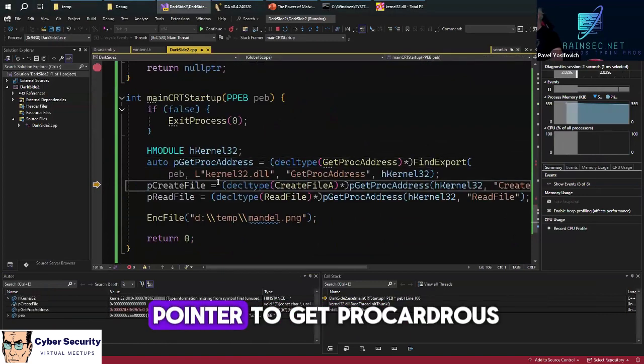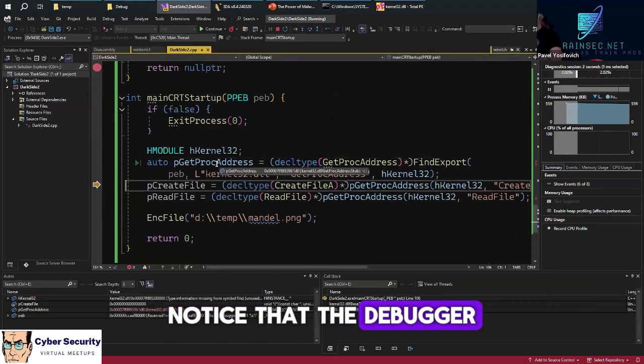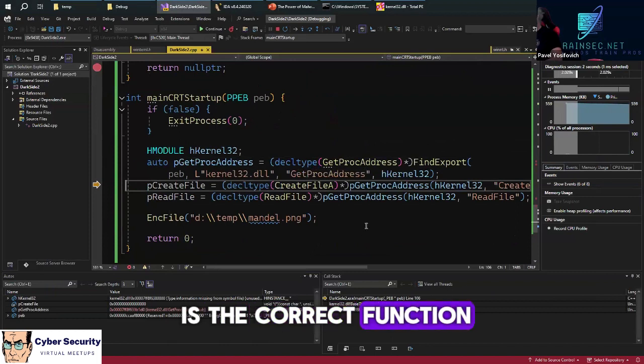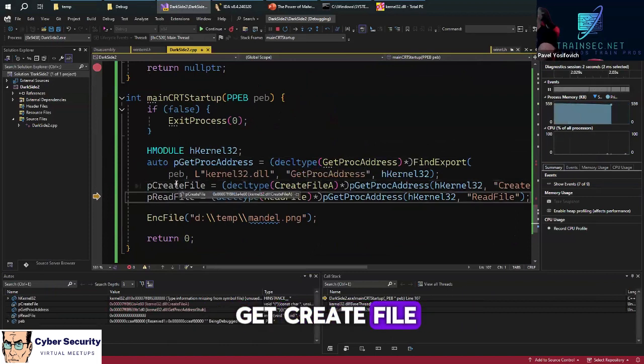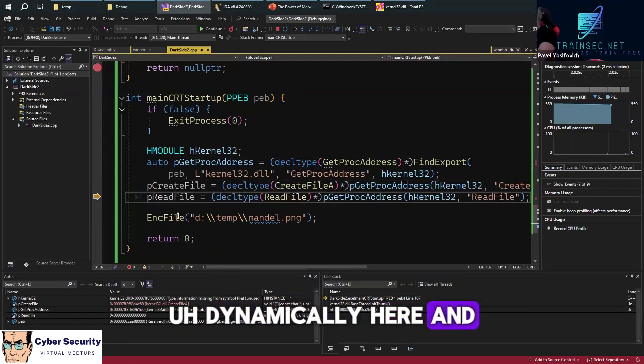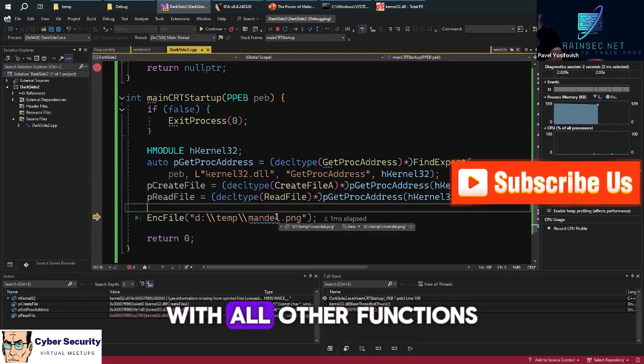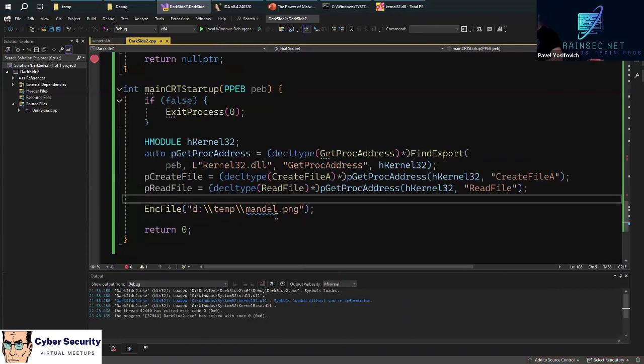Now we have the pointer to getProcAddress. Notice that the debugger, since it has access to symbols, sees all that stuff and indeed gives me an indication this is the correct function. And now we can get CreateFile dynamically here and ReadFile dynamically here. And we can do exactly the same thing with all other functions that we need.